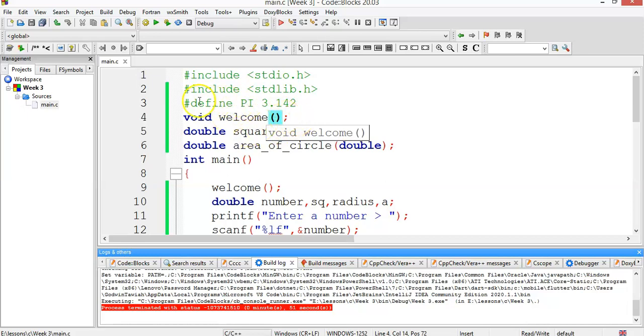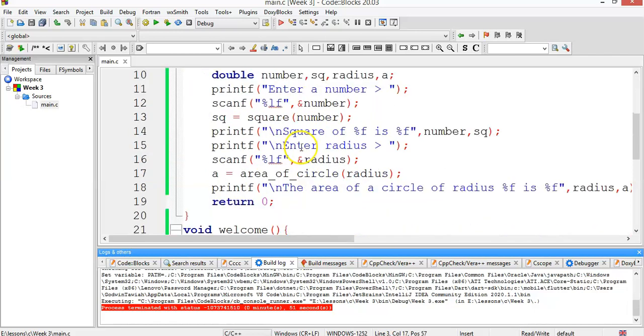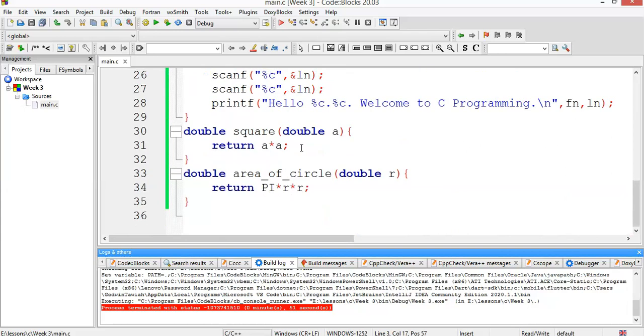Now to define a constant, we use the statement hashtag define, then pi. You give the constant a name, then the value of it. Anytime you use pi or any other constant you have defined, it will fetch the value and use it in your code.